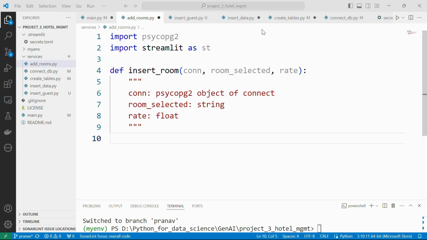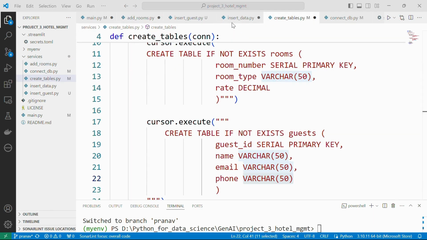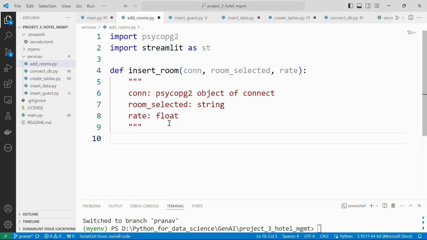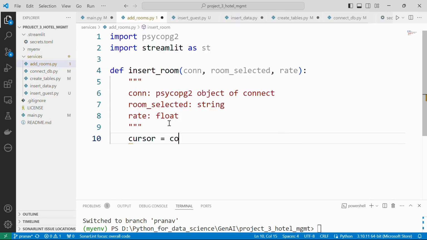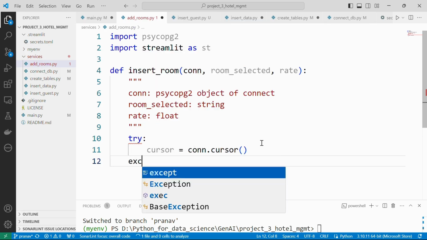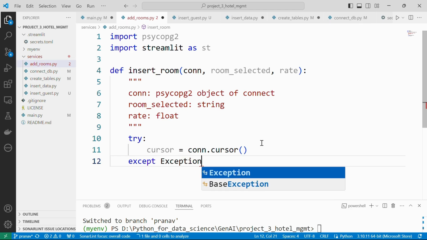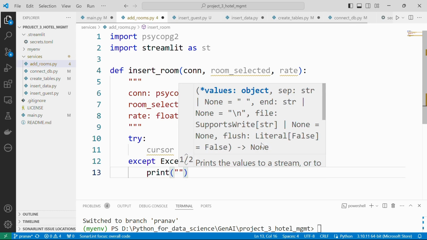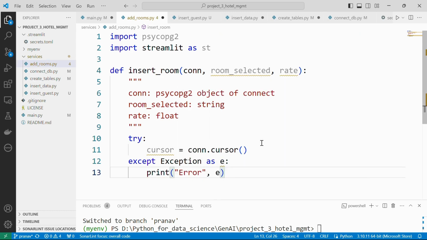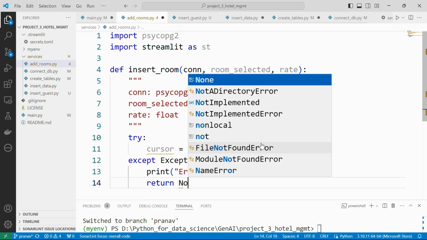The insert room query will be similar to the insert data, so we can take that, but I prefer not to copy paste. So first create the cursor, connection dot cursor, but always it is good practice to write inside the try. If there is any error, then the program should not crash. That is why we are writing in the try, and we are printing a message. In case there is error, then we print message and we return none.